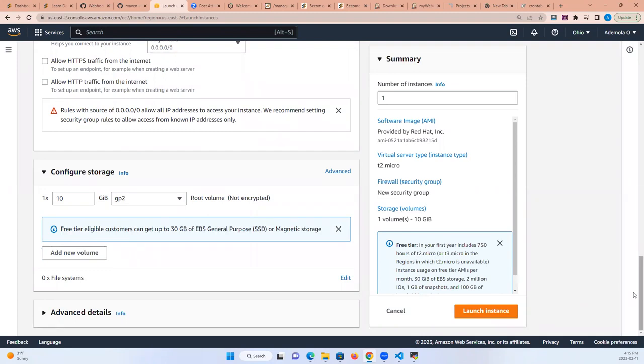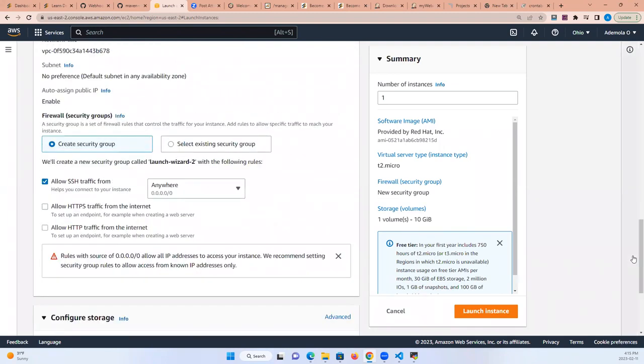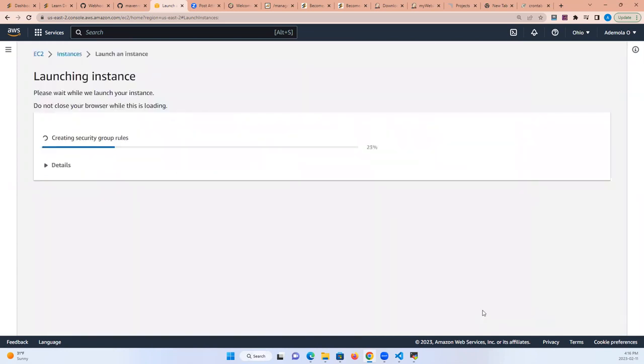But if for some reason I do not allow SSH traffic, is that the end of the world? No. We can always go to the security group after creating the instance to add port 22 as a port under the security group. But we'll get to see how we do all of that as we proceed in the program. But right now, all we need to do is to click on launch instance.